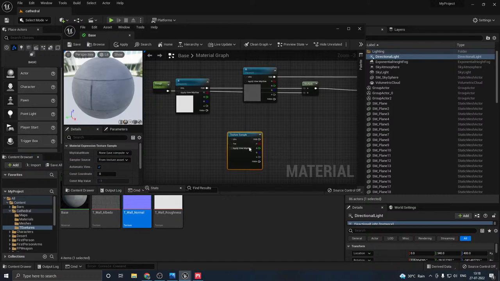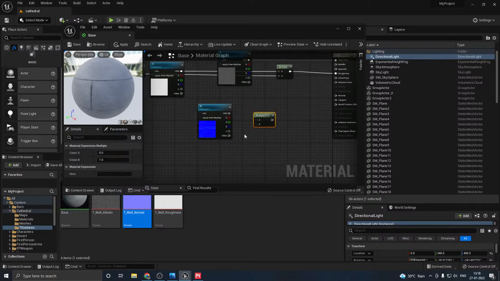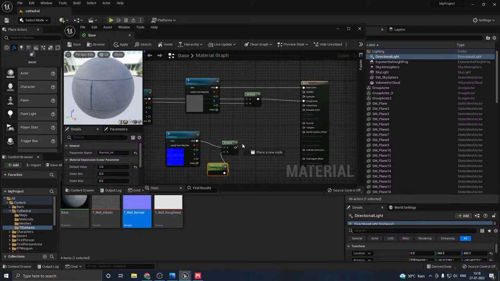Okay, and this normal map, convert to parameter. You can change the intensity of this normal map. I'm gonna use this multiply and another scalar parameter and I'm gonna call this normal int. Okay, default value 1. And we will connect this one to normal.